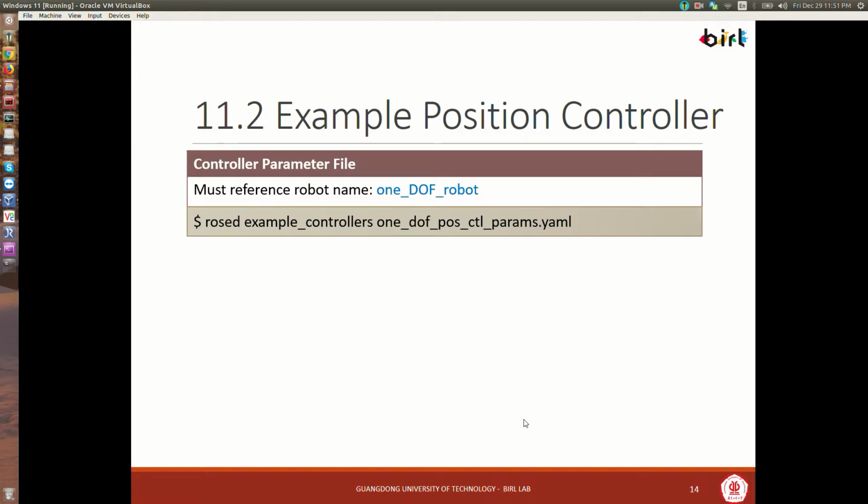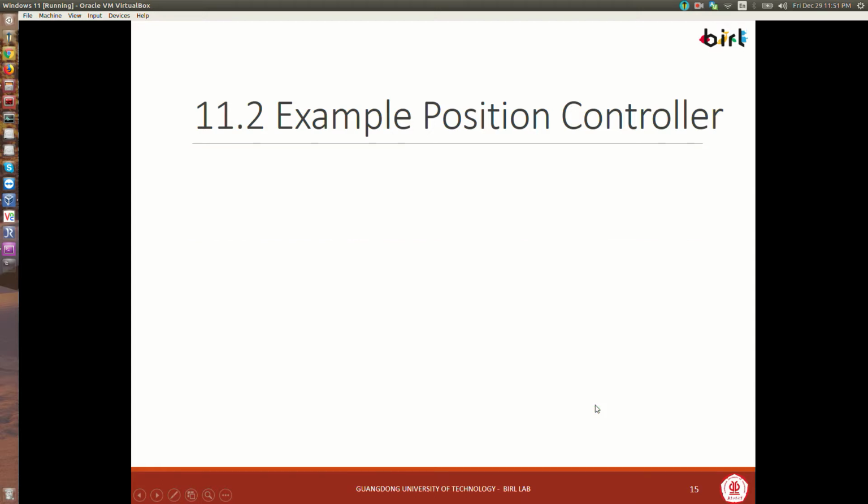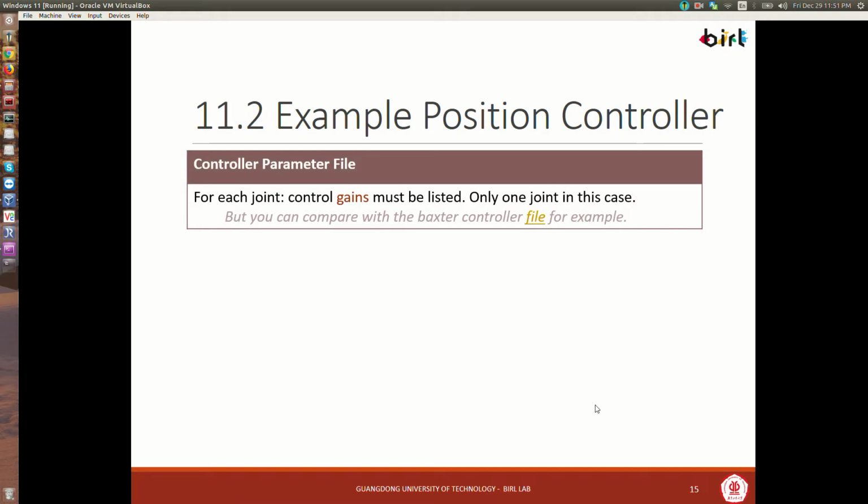Remember that for the controller parameter file in the config folder, we must reference the robot name, one.robot, before we do anything else. So we see that right here at the top of our config file, and that's the name of our robot model. And then for each joint that we have in a robot, the control gains must be listed. Here we only have one joint, but if we had multiple joints, we would just repeat the information.